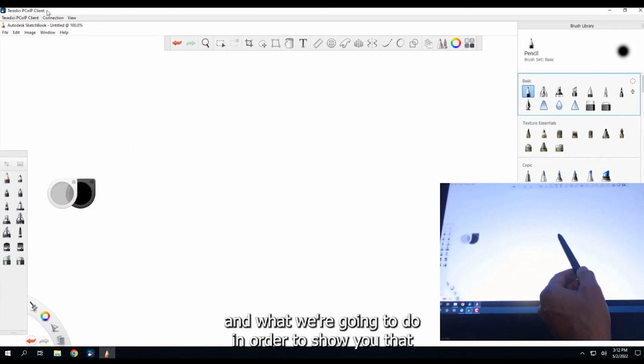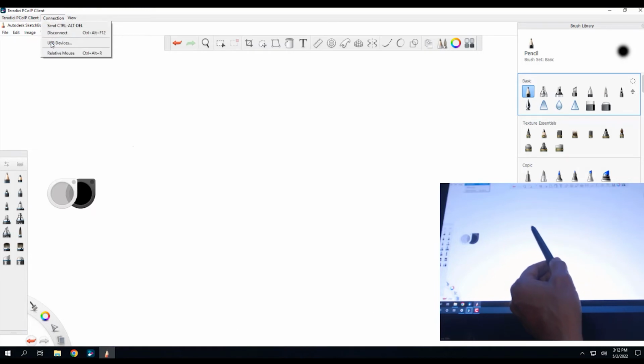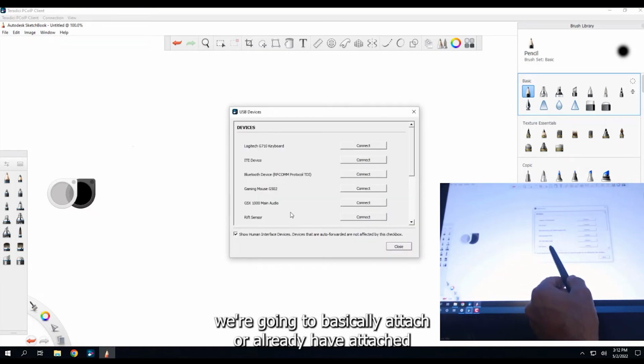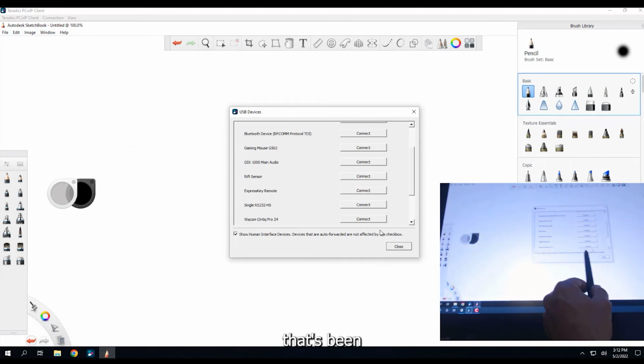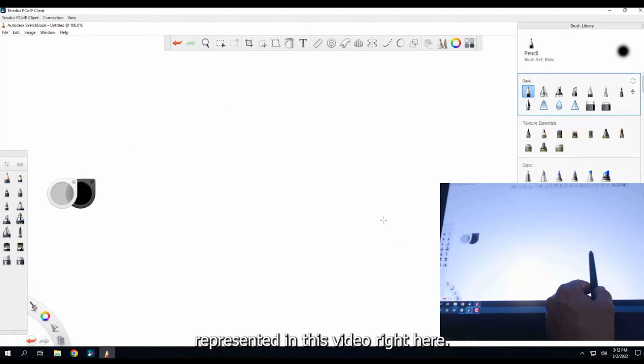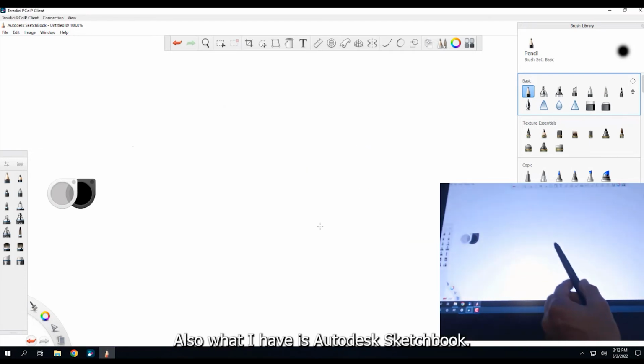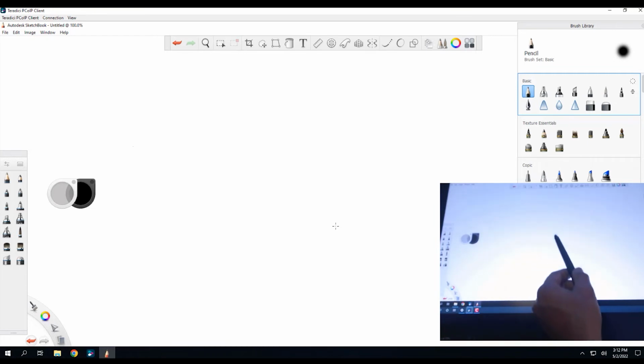And what we're going to do in order to show you that is we're going to basically attach, or already have attached, a Wacom Cintiq 24 tablet. That's being represented in this video right here. Also what I have is Autodesk Sketchbook.